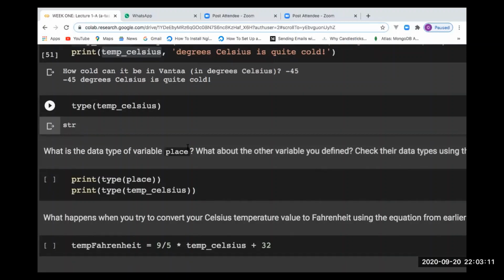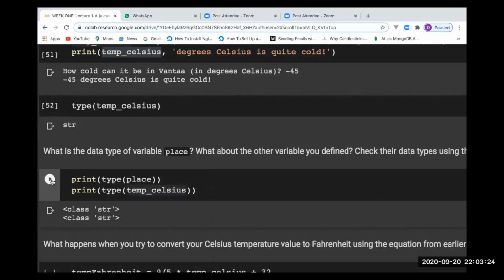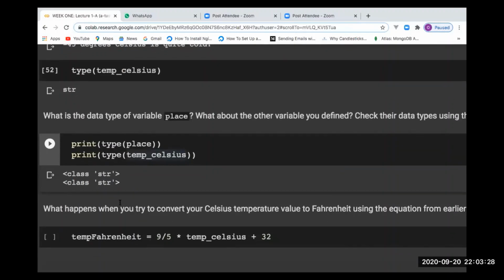Now, what is the data type of variable place? Just as I've done now, the data type of variable place is string. What of the temperature? Also string. So if I run this, I should get two answers, string, string. Now you see it's giving me something here. It's class of string, class, string.